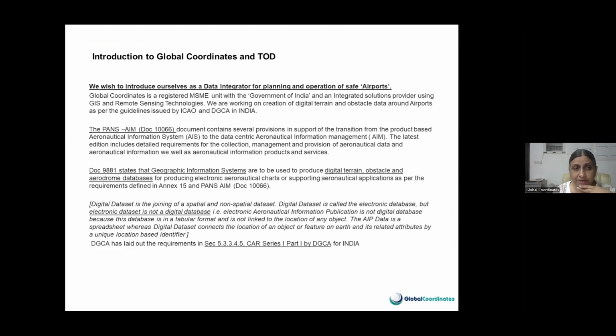The documents published by ICAO are the PANS-AIM document 10066 and document 9881, which clearly state that we have to use GIS to produce digital terrain, obstacle, and aerodrome databases for producing aeronautical charts or supporting aeronautical applications. Here there is a small difference between a digital data set and an electronic data set. A digital data set is an electronic database, but an electronic data set is not a digital database.